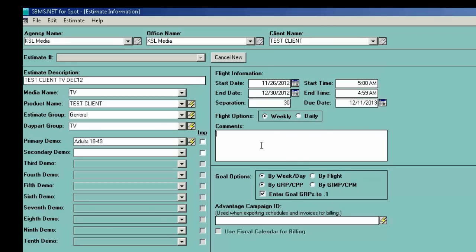This comment box, you can enter in comments that are specific to the campaign only, and this can show on the header of reports such as the station order and the buy detail report, special format. Other reports like that can show this in the header.